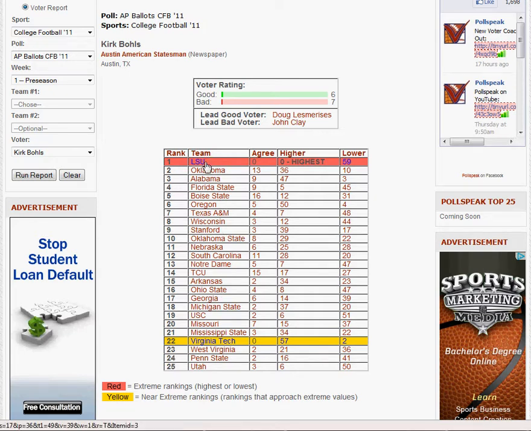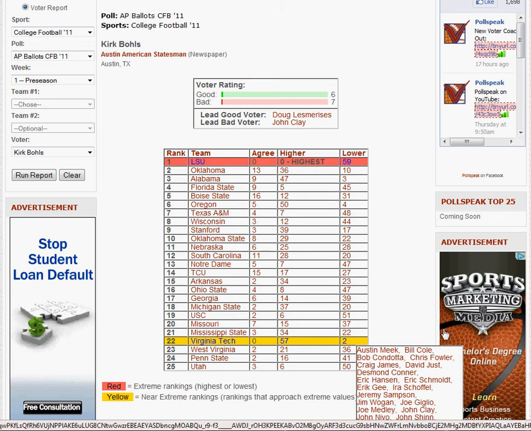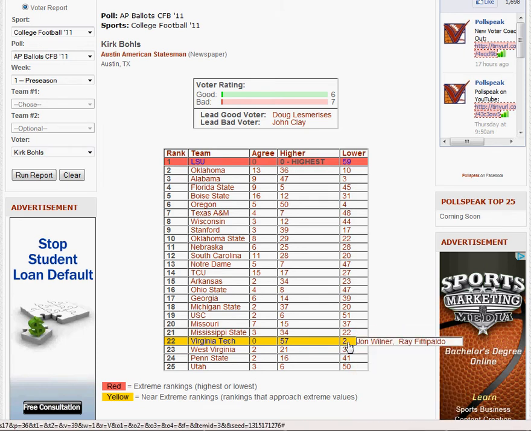So as we know, he put LSU number 1, Utah number 25, and then it shows you everybody in between. You also see a couple of colors. LSU is highlighted in red. That's because it's considered an extreme vote. That means nobody voted higher than him. And then Virginia Tech is colored yellow because it's near extreme. That means in this case a couple of people voted Virginia Tech lower than he did.